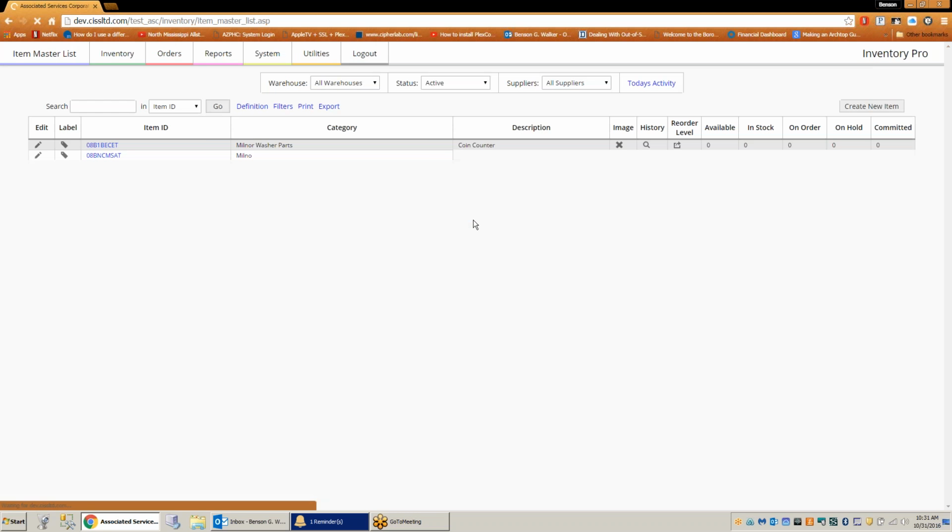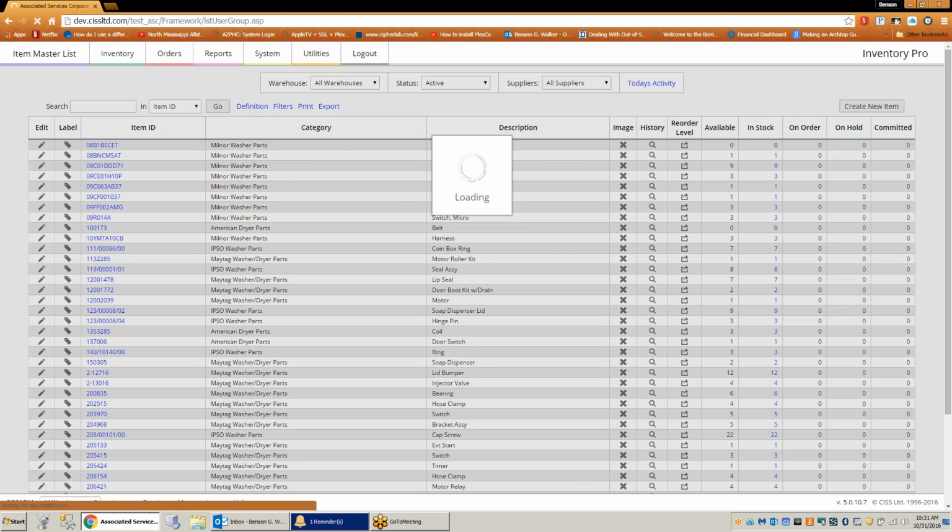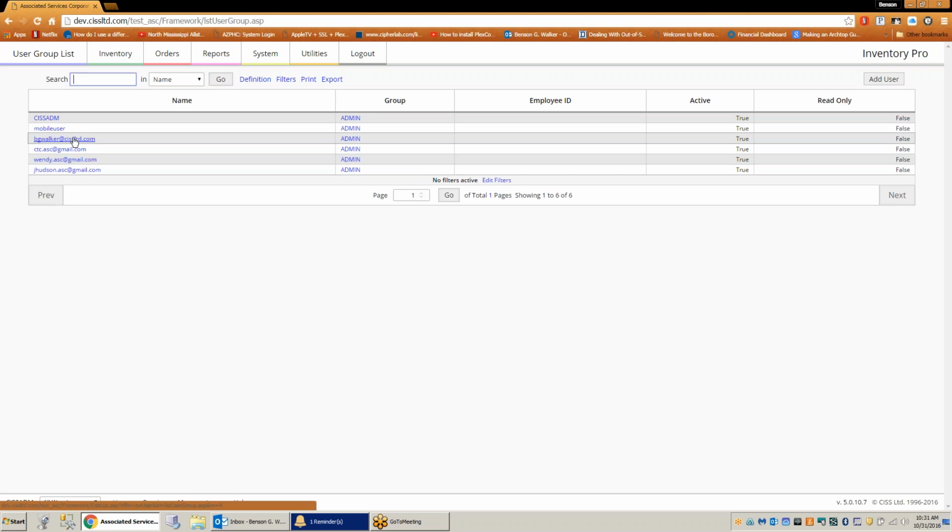This is your login page. What I also did was, on that email, there were a number of people referenced, so I created login accounts for you. So this site is available to you if you want to log in and test functionality. I set it up with your email addresses, and your password is all 1234. So email and 1234 gets you into the system. And this is the URL: dev.cissltd.com/testasc.